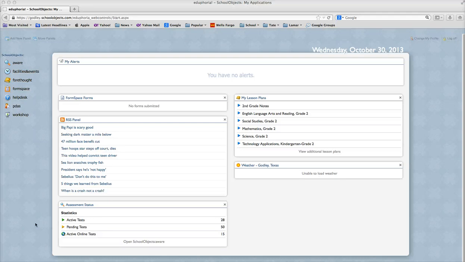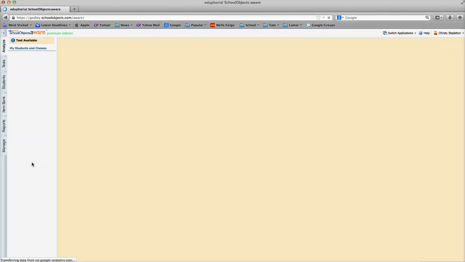Okay, we're going to create a new test in Aware by copying a test that has already been created. So when you log in as Christy, you'll need to click on the Aware. And then when you copy this test, or even when you create a new test, you need to create it from the Manage tab. Don't create it from the Test tab.